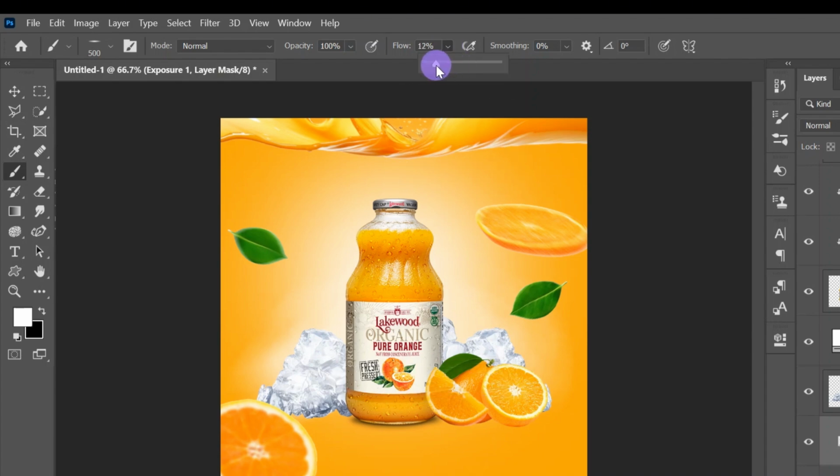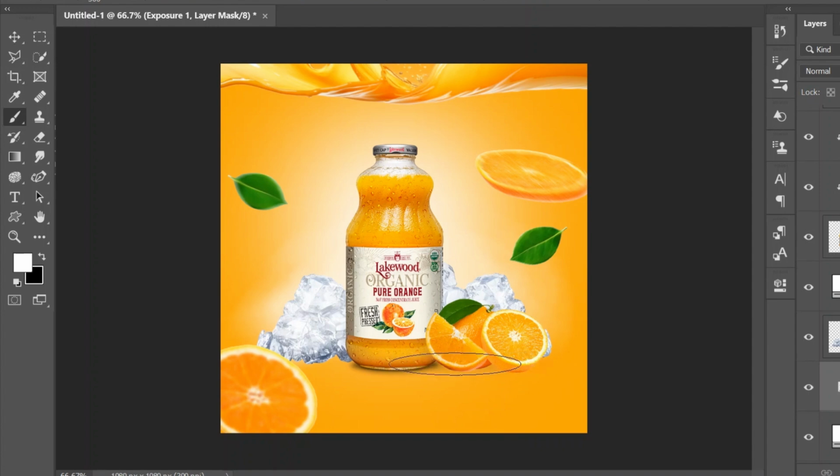Now let's reduce the flow as well. I'm going to put it at 10% and then make sure the foreground color is white. If it's black, you can just click on this arrow to make it white. Now paint subtly below your images to make them look like they are touching the floor.